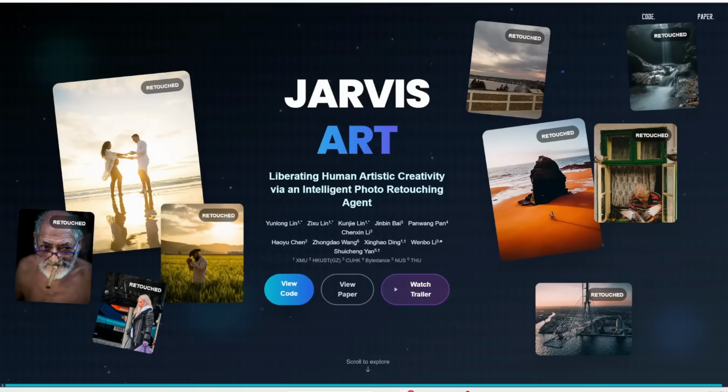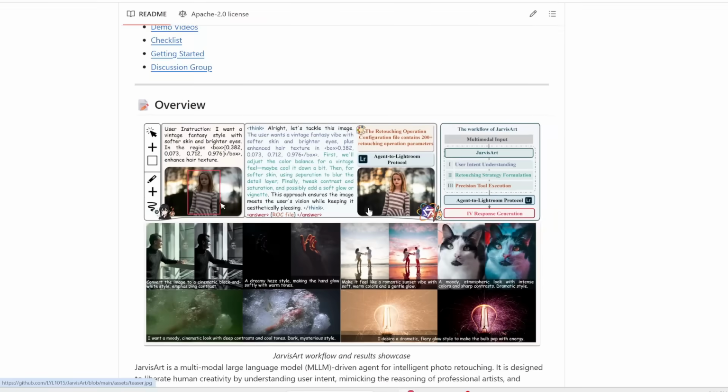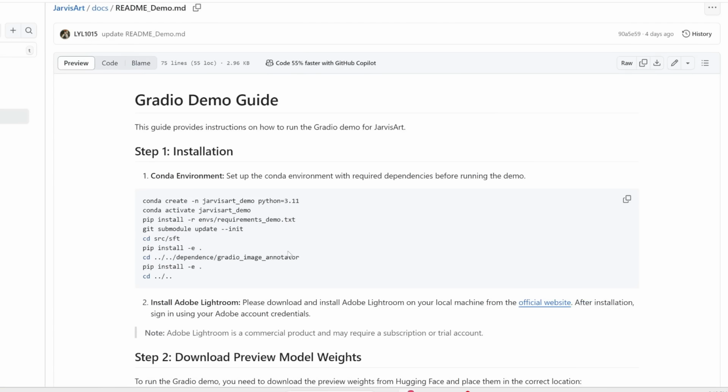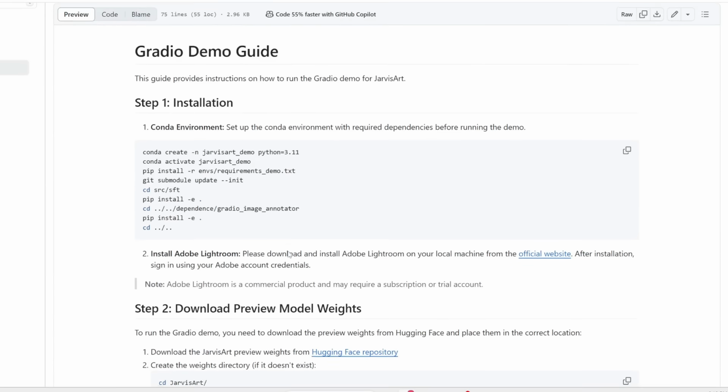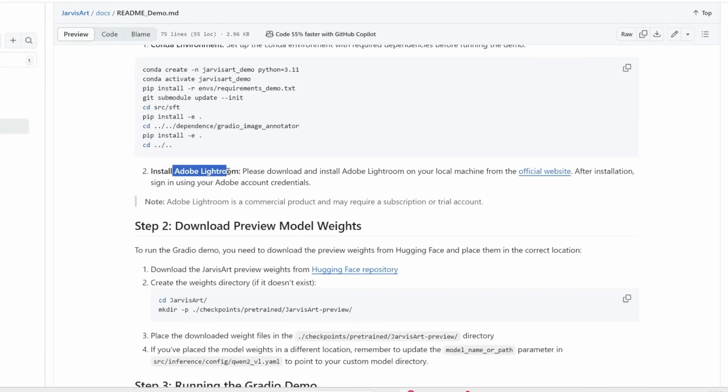Anyways, if you scroll up to the top of the page, they have released a GitHub repo, and if you scroll down a bit, it looks like they have released the inference code. So here are all the instructions on how you can potentially download and run this locally on your computer. But again, note that this does also require you to have Adobe Lightroom for this to work.